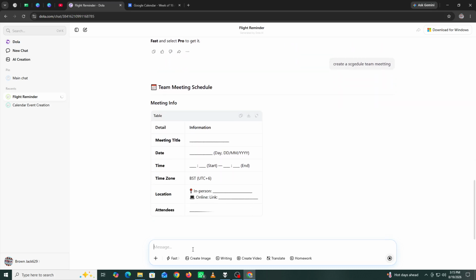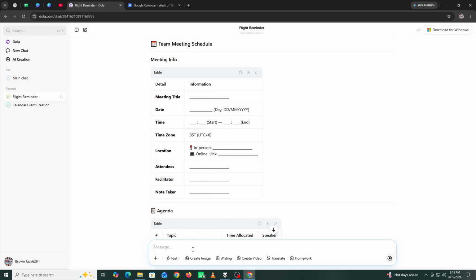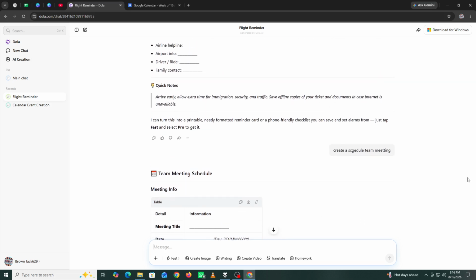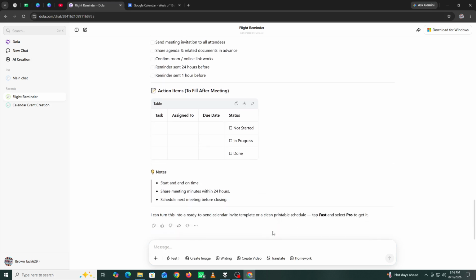After Dola prepares the meeting, review all the details carefully. Check the date, time, duration, calendar, and participant information before confirming anything. If you need to change the schedule, you can update the event. For example, you might say, "move the project meeting to 3 p.m." After making changes, review the updated event again.